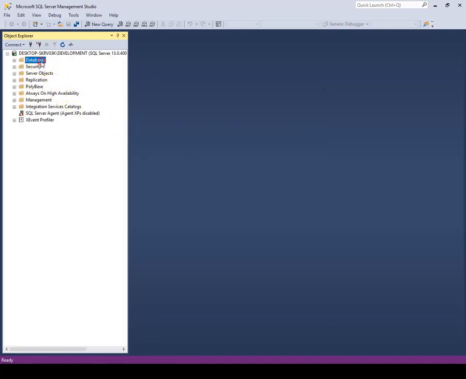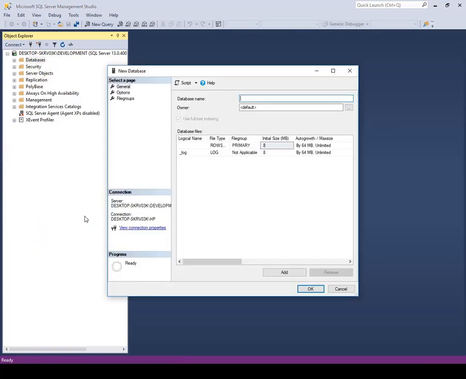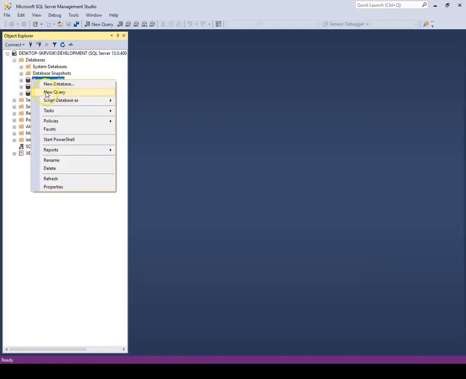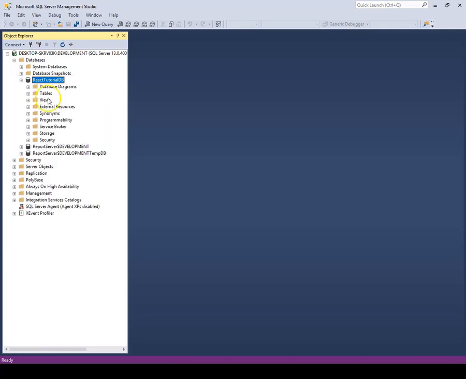Let's create a database, new database. I'll name it as React Tutorial DB. Under this database, I'm supposed to create a new table.